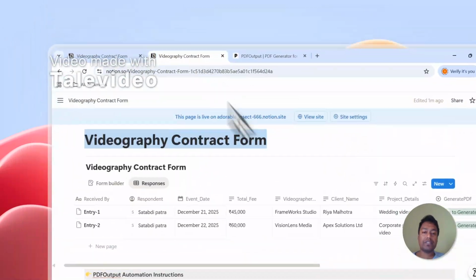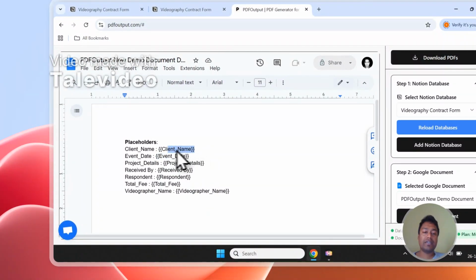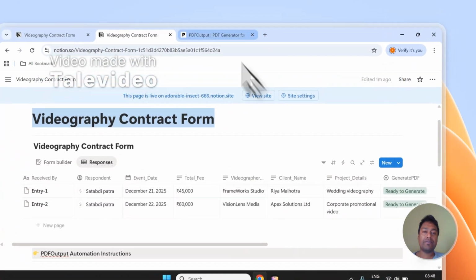Then the project details will be replaced with the project details that we have over here, and so on for all the other fields. So anything inside double curly brackets will be replaced with the values that we get from the database one by one, and they will be fetched and the PDF will be generated.